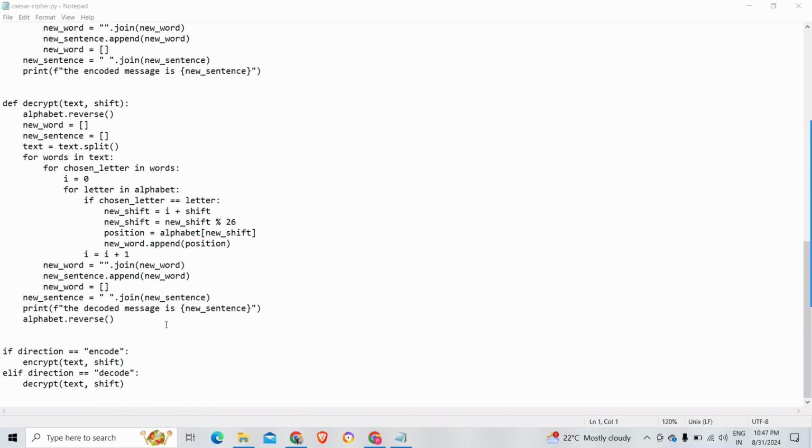Then we have def decrypt. This is entirely for decryption. This defines a function decrypt that takes text and shift as arguments. This function is responsible for decrypting the input text. We have alphabets.reverse(). This reverses the order of the alphabet.